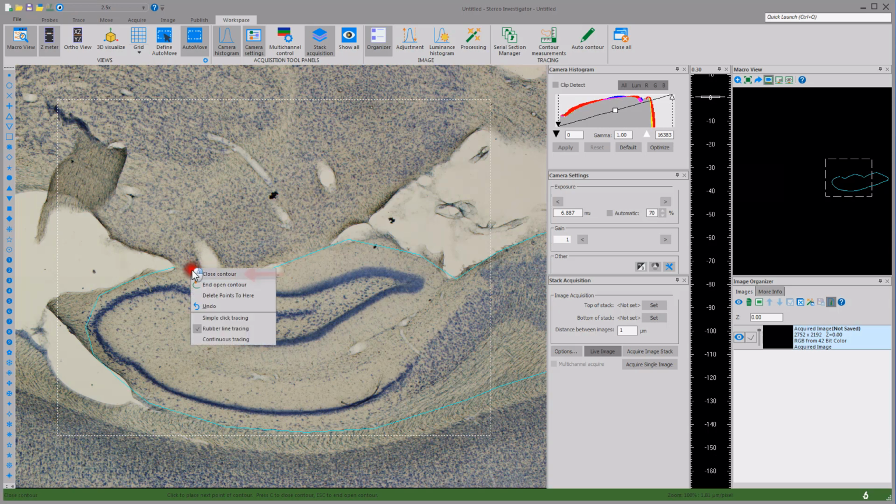Once you finish tracing your contour, right-click and choose Close Contour. You can trace this region of interest contour at any magnification, but usually it's quickest and easiest to do it at the lowest magnification where you can reasonably see your region of interest. Once you're finished, go up to the magnification that you want to scan your slide at.